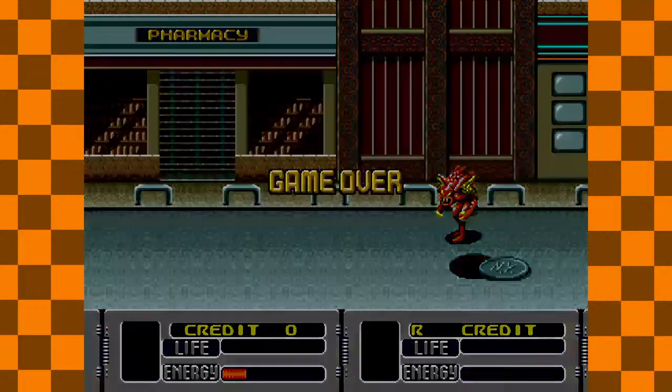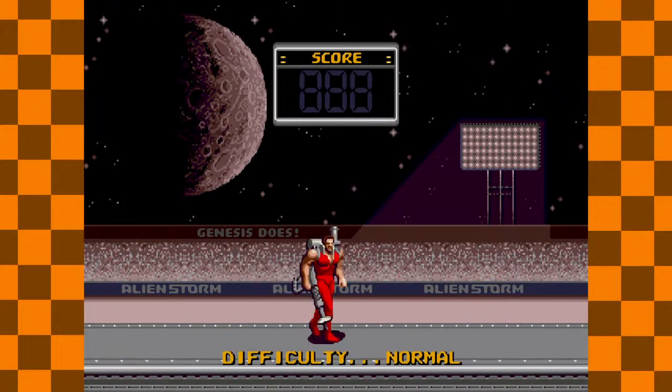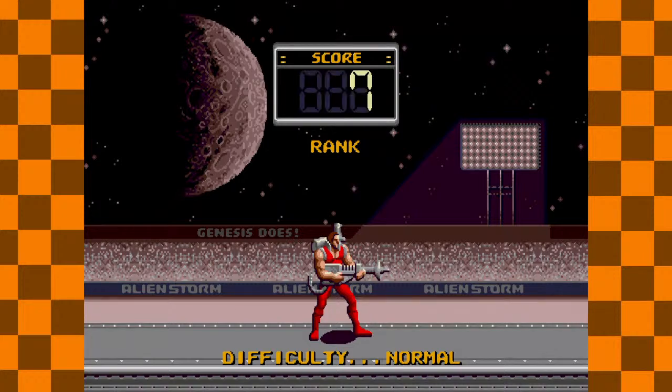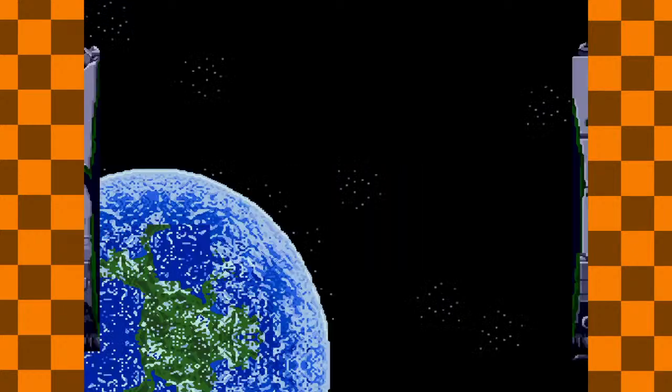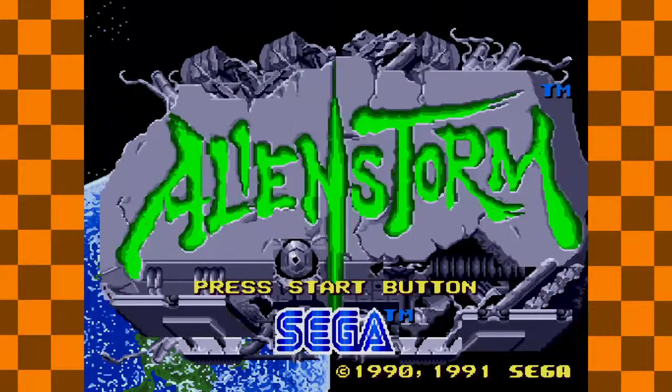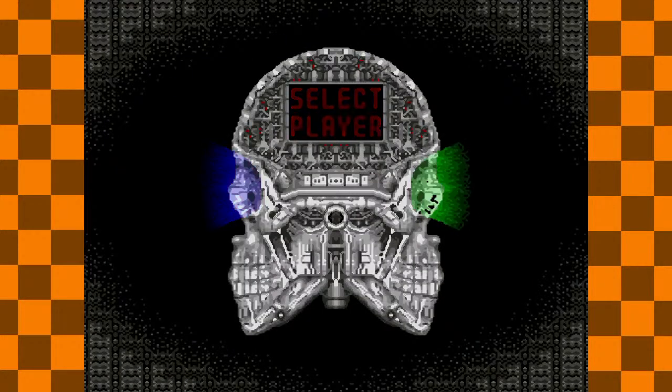Game over. Well, that is Alien Storm, as requested by Chad Middleton. That is a surf. What's a surf? Oh, look at that. Genesis does. That was Sega's catchphrase back in the 90s, back in the console wars between Sega and Nintendo. Their marketing campaign was Genesis does what Nintendon't. Well, it was actually Sega does what Nintendon't, but that was like a little Easter egg there. Genesis does. Be right back.